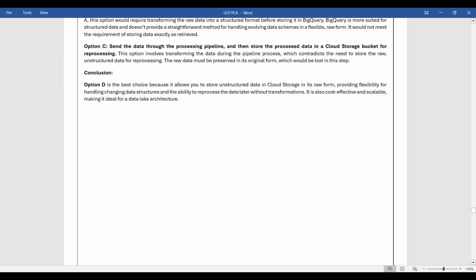Conclusion: Option D is the best choice because it allows you to store unstructured data in Cloud Storage in its raw form, providing flexibility for handling changing data structures and the ability to reprocess the data later without transformations. It is also cost-effective and scalable, making it ideal for a data lake architecture.